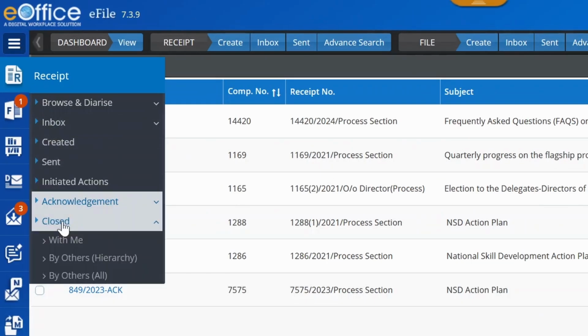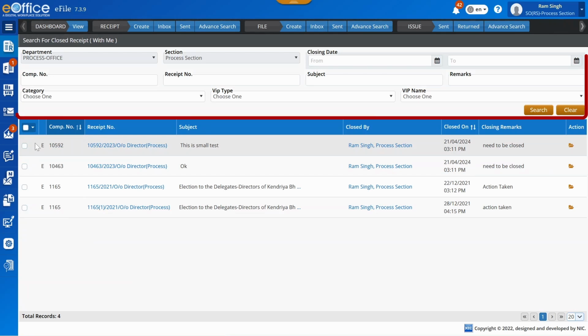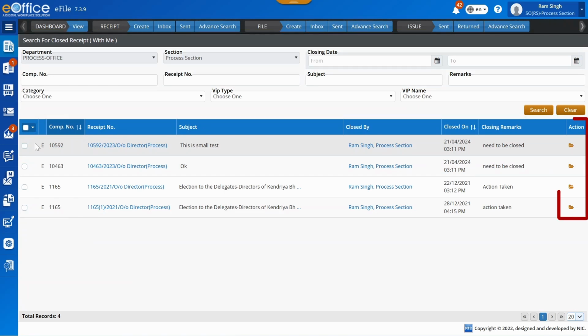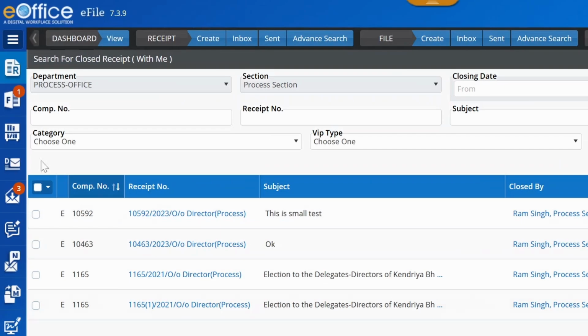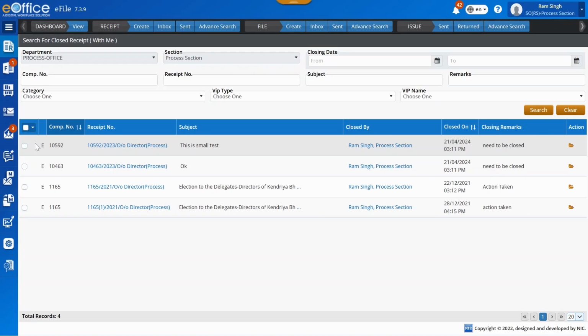Closed. Closed with me will display a list of all the receipts closed by the user with various search options. The user will be able to reopen any closed receipt whenever required from this list. Also, if a role is provided, then the closed receipts of other users in hierarchy or in the organization can also be seen by clicking on Closed by Other, Hierarchy, or Closed by Other, All. However, the user will not be able to reopen receipts closed by others.